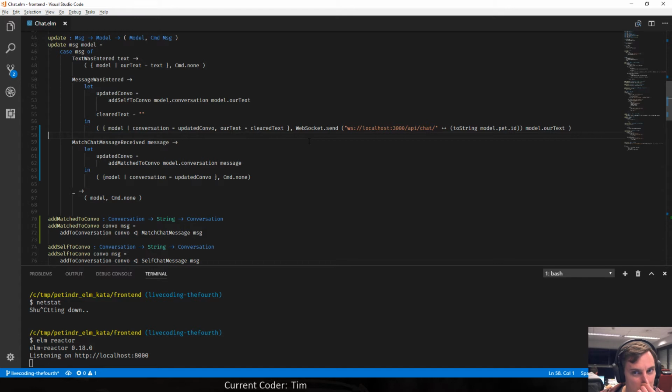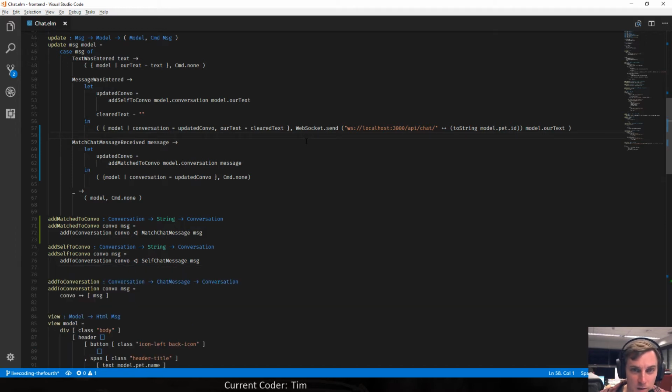Now what did we miss? So let's go over the thing that we did, just to show what the actual simple steps were to get this stuff working. We only had to update our, well, not pass along command none, but instead pass along a send command that sends our text to our pets through the WebSocket.